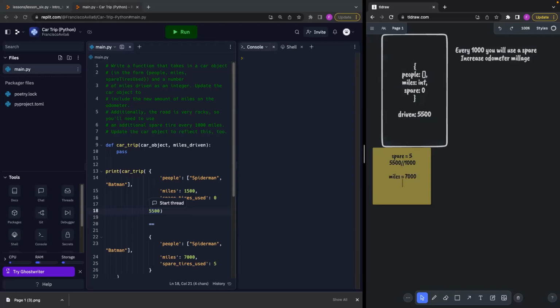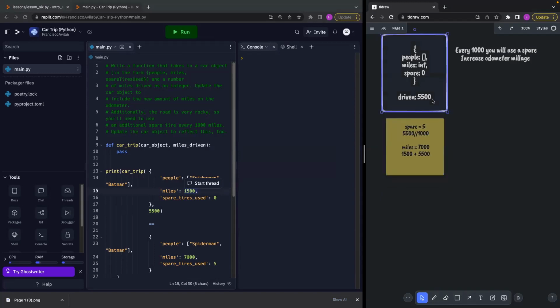And how do we get that? That was already given, right? The miles, 7,000. No, that wasn't given. It's because we got 1,500 here, right? And since we have 1,500 there, we add the 5,500. And that then allows us to create our new dictionary. Update the dictionary. Right, we update the dictionary.